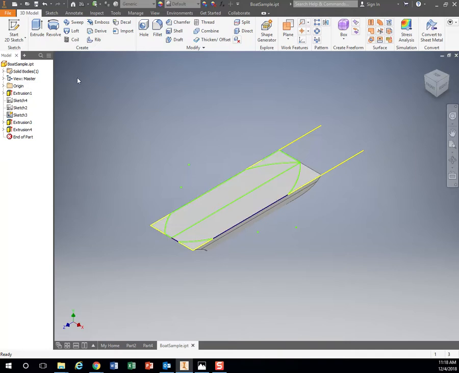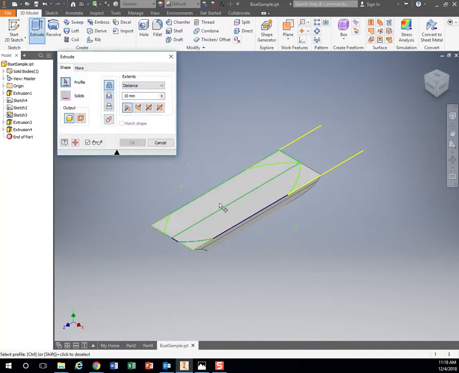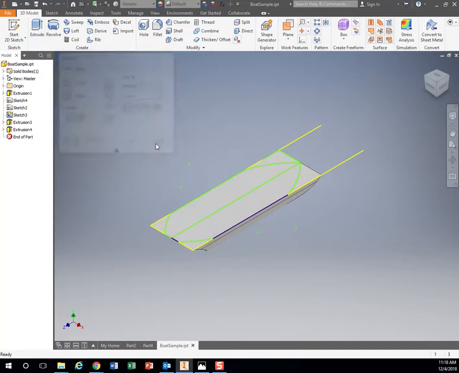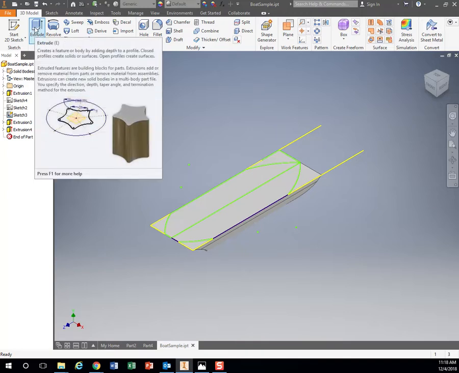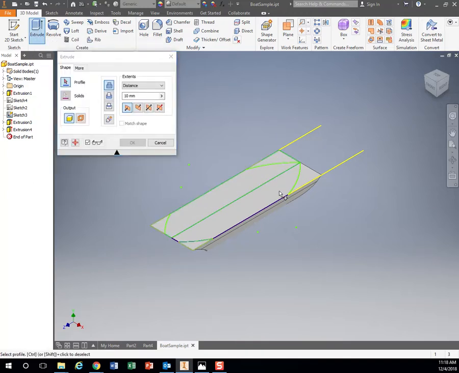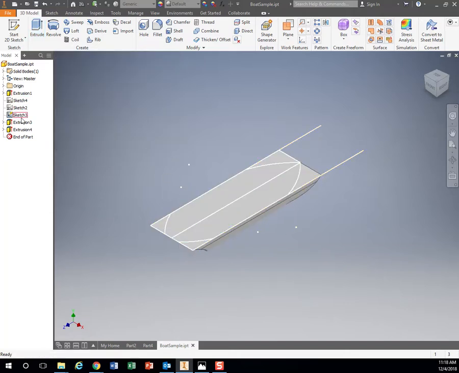Now we go back to our top. When I hit extrude, notice this doesn't do what we wanted it to do. It didn't follow the curves of my boat, and it only did half of it. So hit cancel. That tells me that there's something we need to fix. So let's just try it again. Hit extrude, and I click over here, nothing happens at all. So we need to fix that sketch.